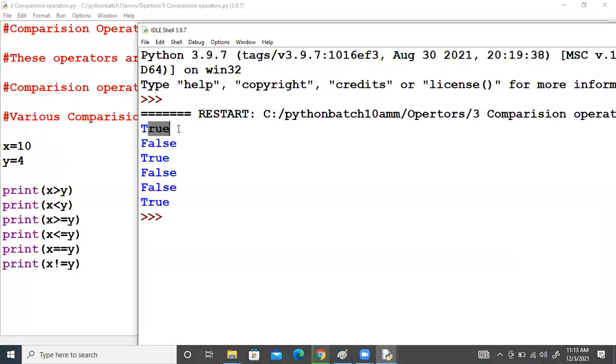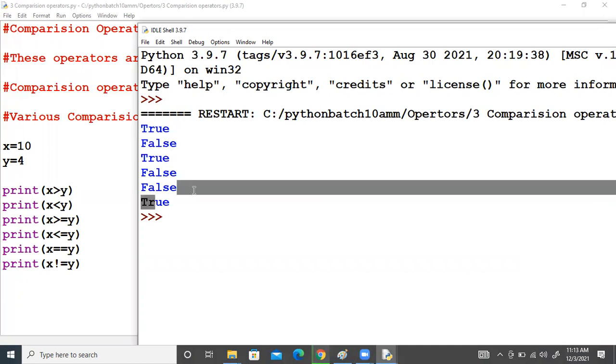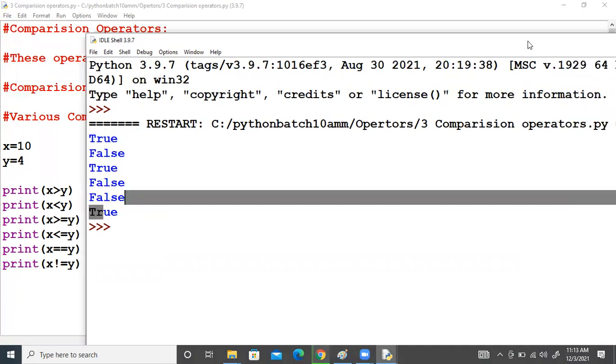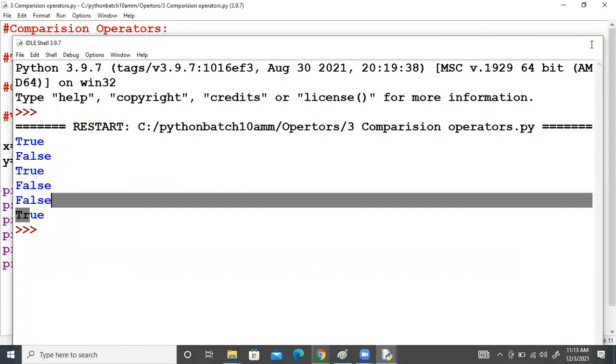X greater than y, true. X less than y is false. Greater than or equal to, true. Less than or equal to, false. Equal to, not equal to means they are going to compare the contents of two objects. Observe.